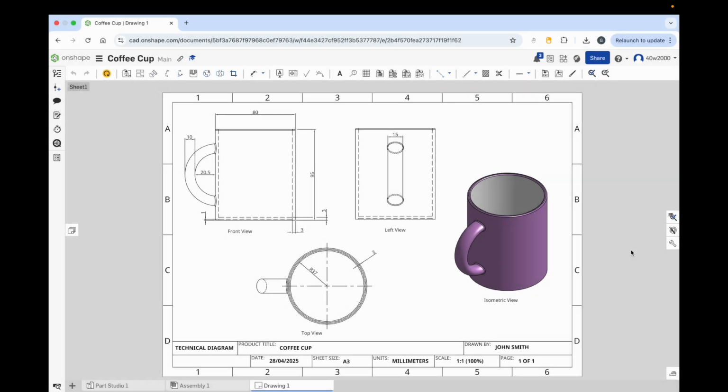Hello ladies and gents. In this video I'm going to show you how to make a technical diagram using Onshape. The first thing you're going to need to do is to create your 3D model, and then you can use that to create a diagram. So if you look at the diagram I've created on the screen, I've simply created a coffee cup and I've created a technical diagram using that 3D model.